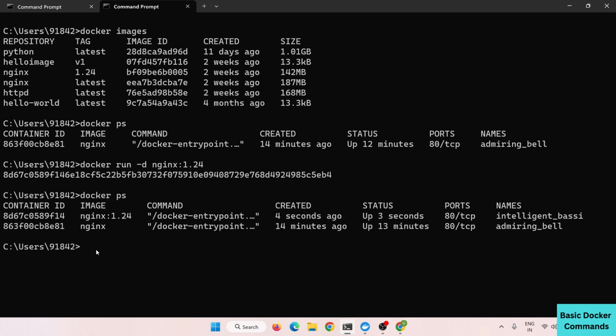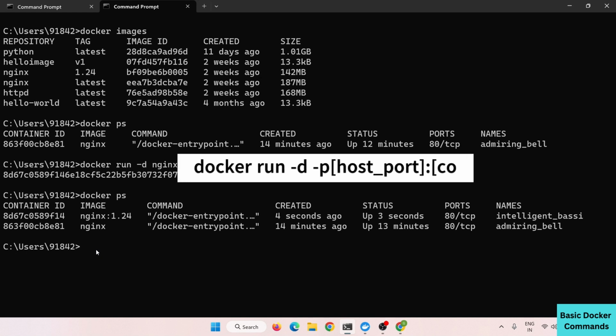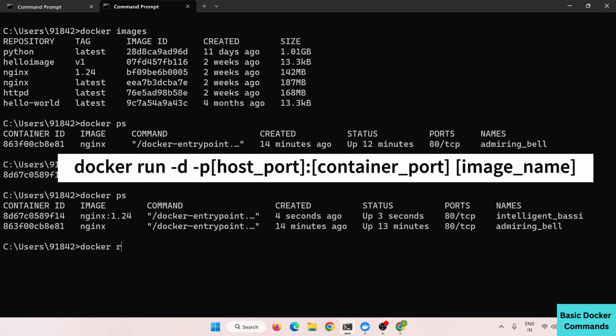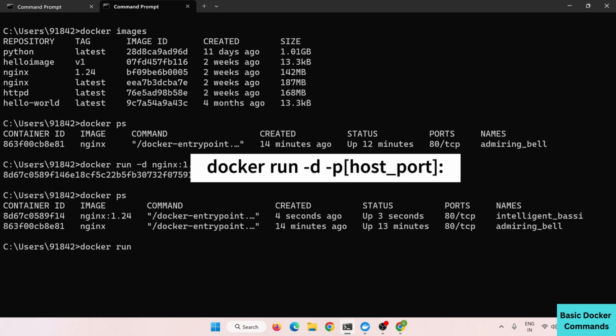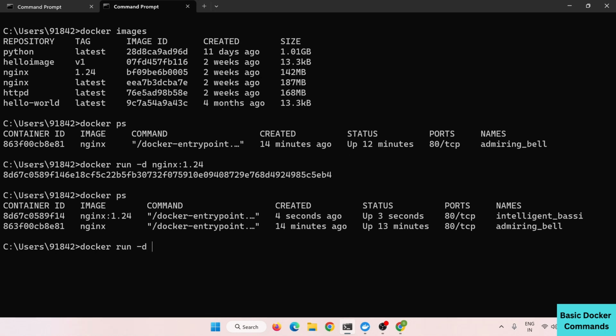So to bind your host port to the container port, you have to use the -p option with the docker run command. Docker run -d in detached mode, and here you have to use -p for port binding.